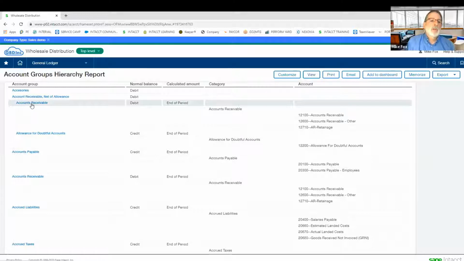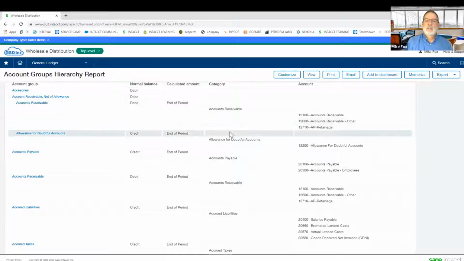You can click into any one of these, and it will take you to the account group list, and from there you can view the hierarchy of that specific account group. I just did this so you could see that it's the same information here that you see here. So that's a pretty handy report. I've used it a few times myself.